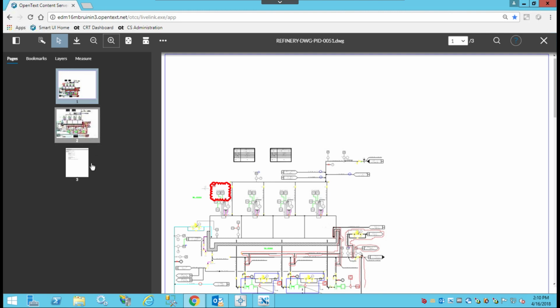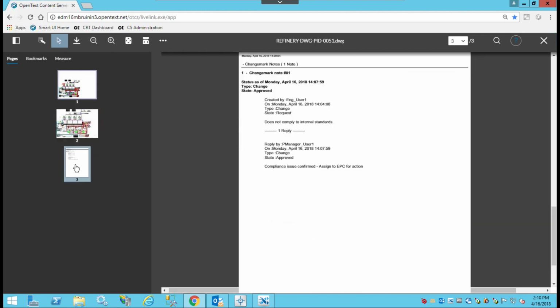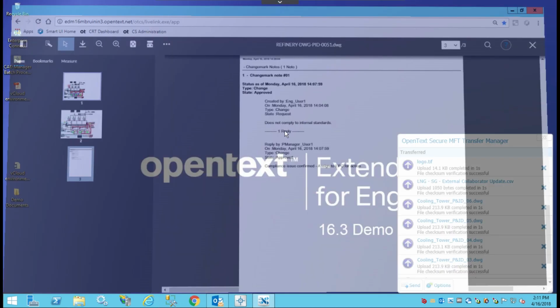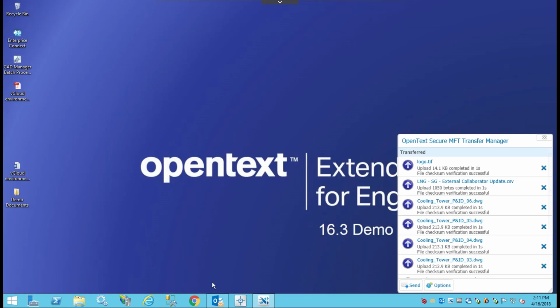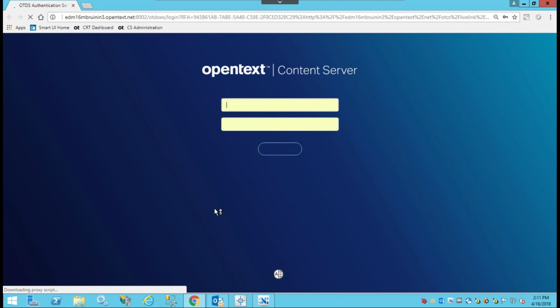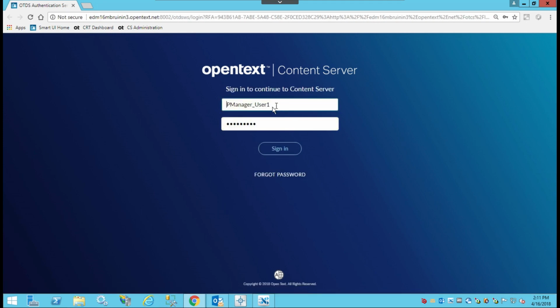If we come down here, we can see the rest of the drawing and the change mark conversation that happened. So it was a change request that became a change that's been approved, and it is now going to be sent to the EPC for action. Let's close this out. And again, we could send out a transmittal just as we did before. We're not going to show that full scenario because we've shown it once before. And then the EPC could upload the drawing that's been changed.